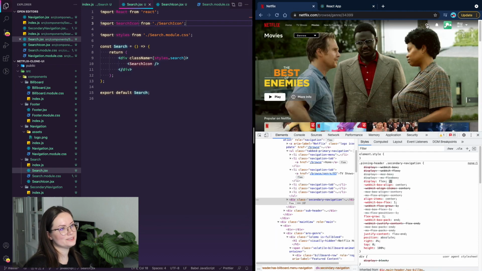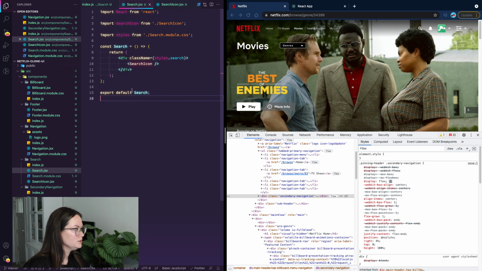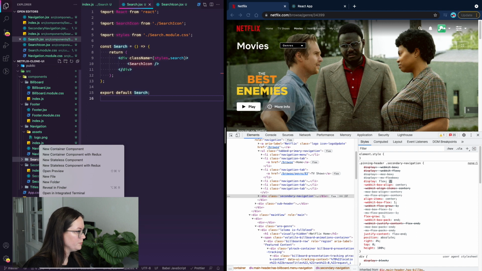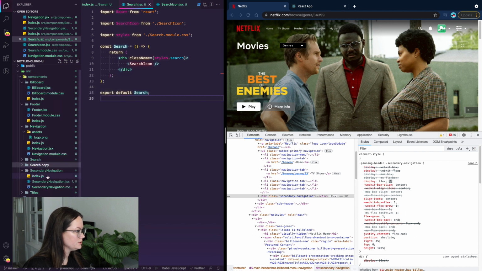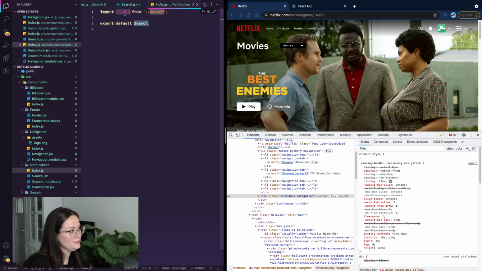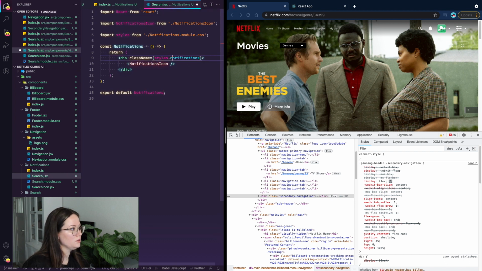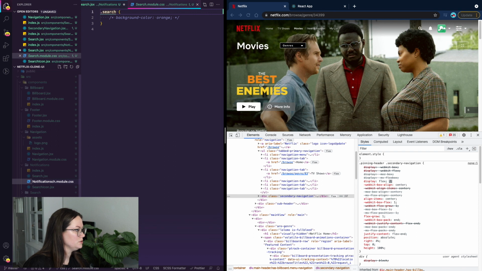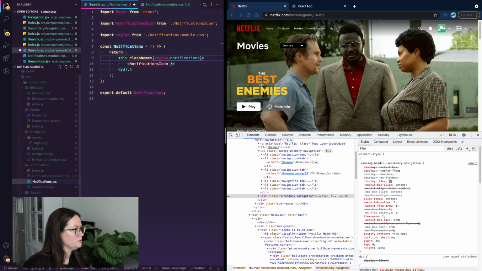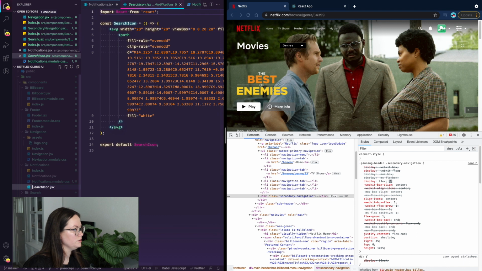Okay, so I have the search icon, the little part. Now let's do the same thing with the bell notification and everything. So search icon, then we have our bell notification. Copy, and in the components we're going to paste it and call it Notifications. Copy the name, because then I do Command D on Mac and find all the occurrences and replace them. This one is going to be Notifications, and this one is going to be notifications with a small letter.